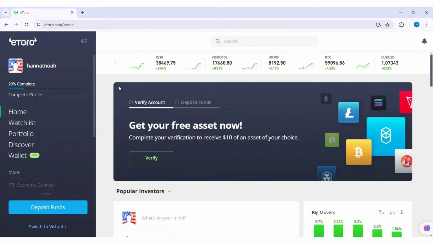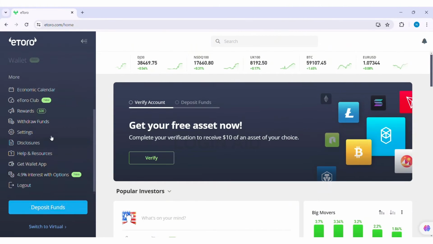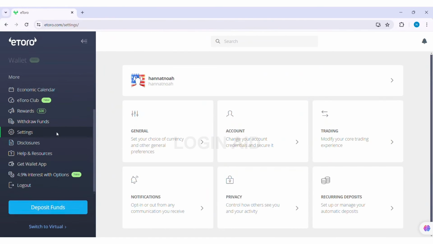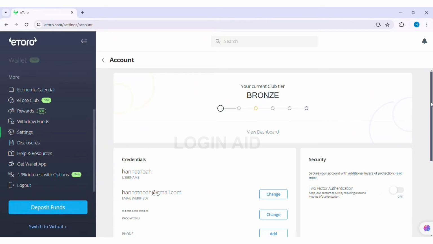On the left side, you can see your menu bar. Now scroll down on your menu bar. Then here you can see the settings option. So click on the settings option. Now on the second, here you can see the option of account. Click on the account option. Then scroll down.